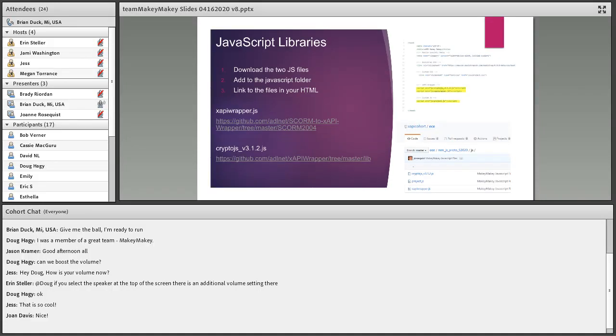So as a summary of our project activities, we went through the effort of downloading and customizing JavaScript files for two libraries that we use. The top one is the xAPI wrapper JavaScript library, and then secondarily, the xAPI wrapper uses the Crypto.js wrapper to encrypt the information that it's sending and receiving to the LRS.